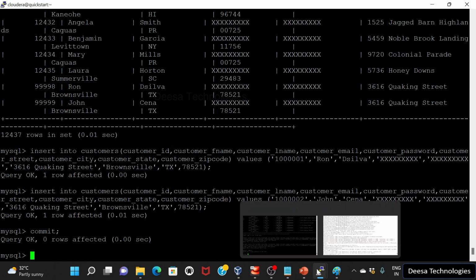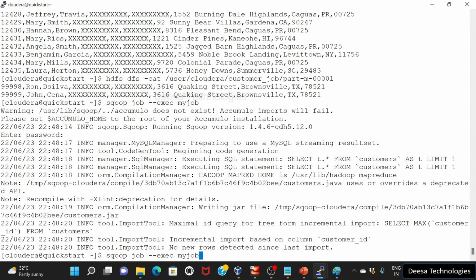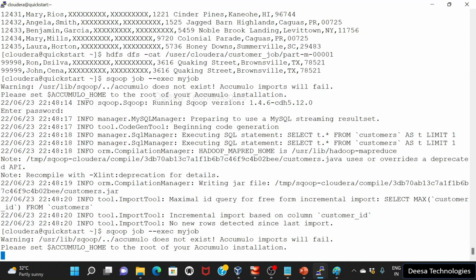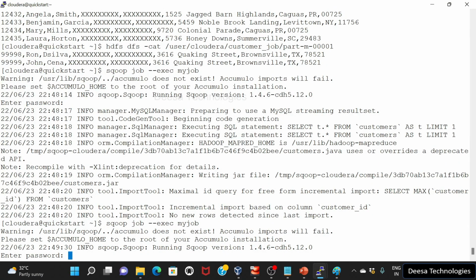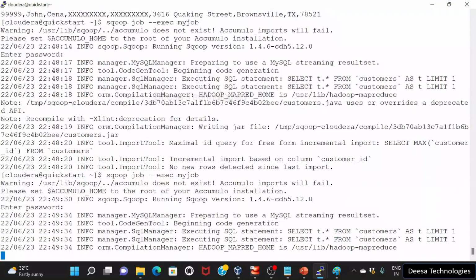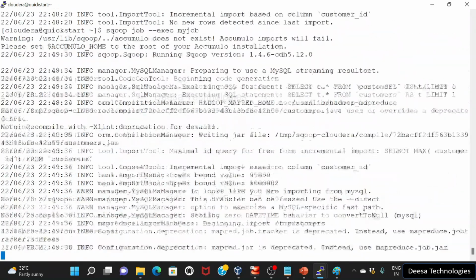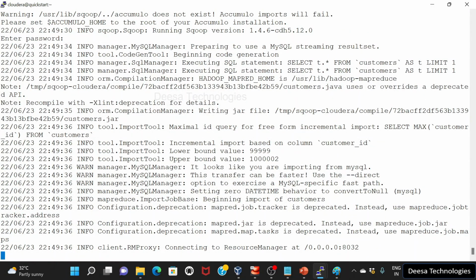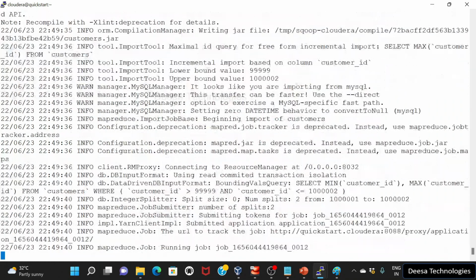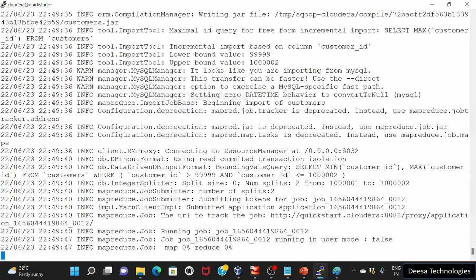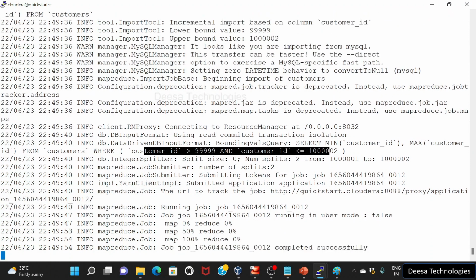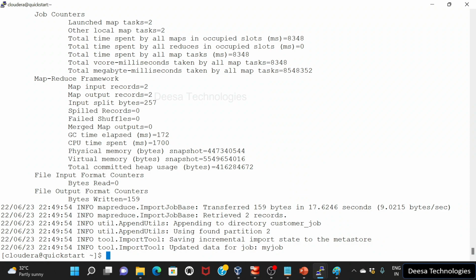So I'll go back and execute my Sqoop job again. And this time what it has to do, it has to pick up only those two new records which was just created. And at the same time, we have not used the last value. So this is very important to remember. We haven't specified the last value. That last value is basically something which is picked up from the metastore. You can see here the customer ID greater than 99,999. So that was the last value which we got while executing the Sqoop job before, right?